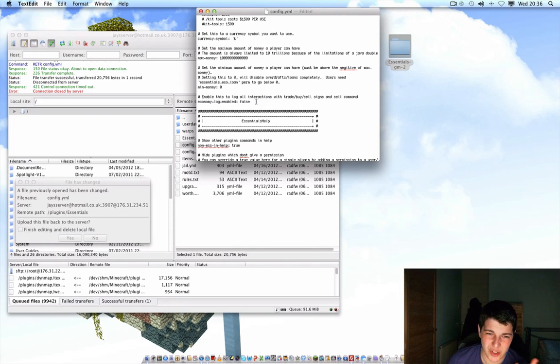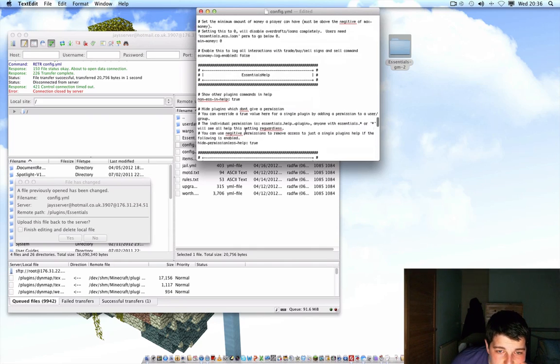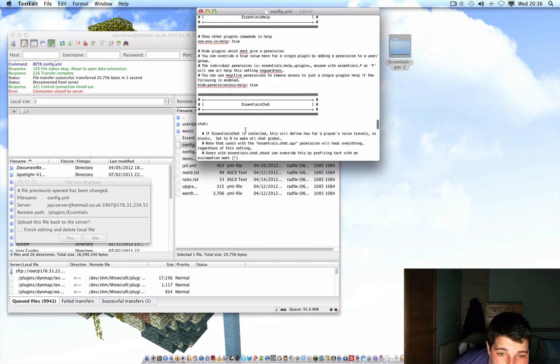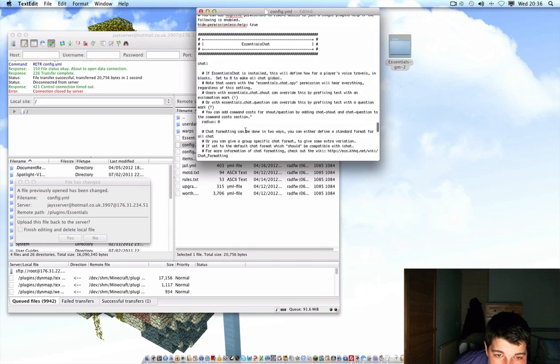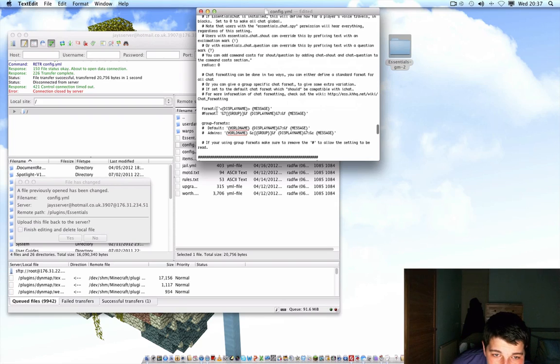The logging, when someone buys, it logs them. Believe me, it's just pointless. It actually lags sometimes doing it. Essentials help, we leave, because we don't touch anything there, not important whatsoever. I don't touch Essentials chat, but you can set the format for when they join the game or what group they're in. You can set how you want that to look, what colours you want. It's up to you, whatever you want to do, so it's not important.